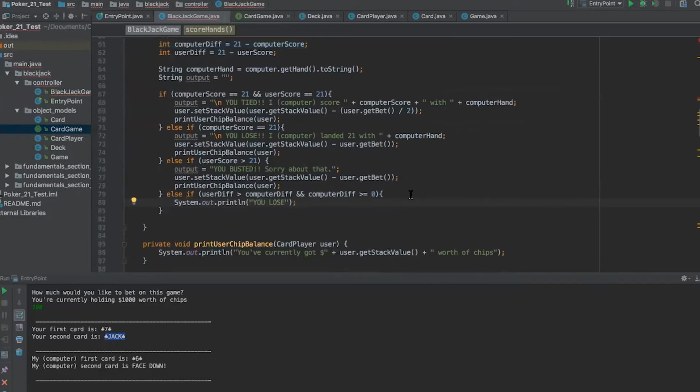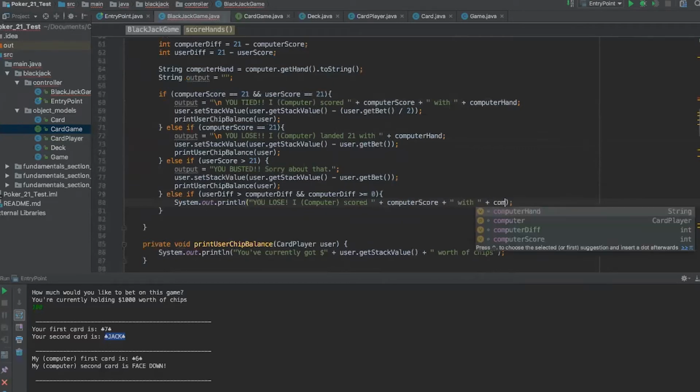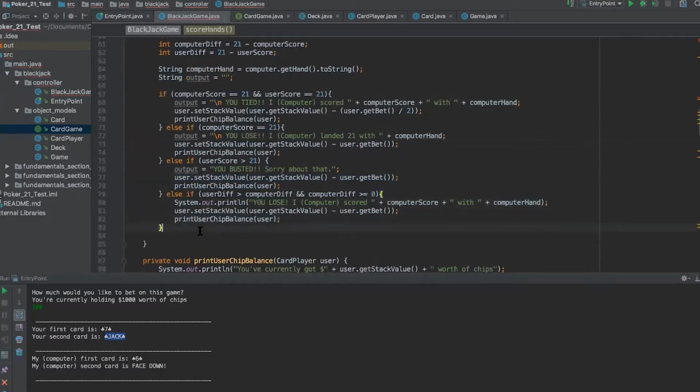And let's have some consistency here. I computer scored, plus computer score, with plus computer hand. And we need to do these same two things. We need to update their bet and print out their balance. Okay, so what in the odd case that we win?